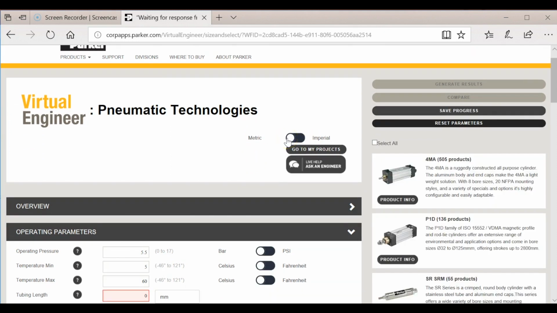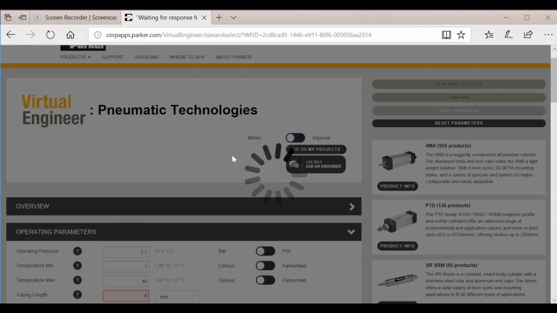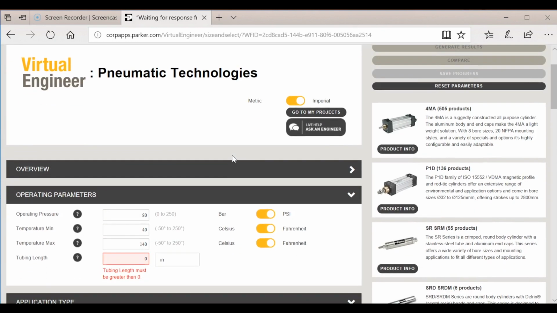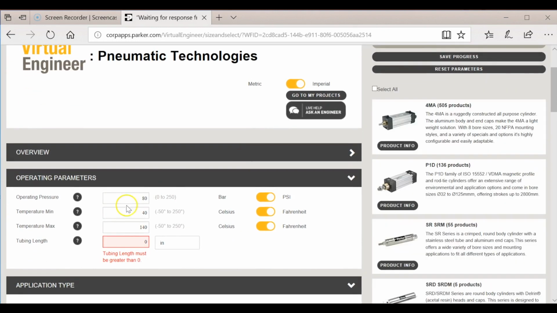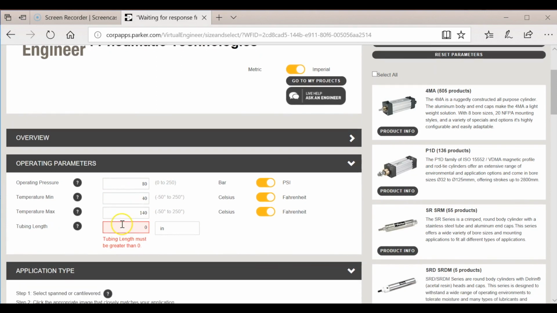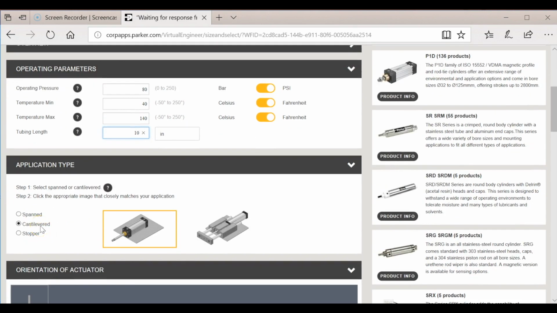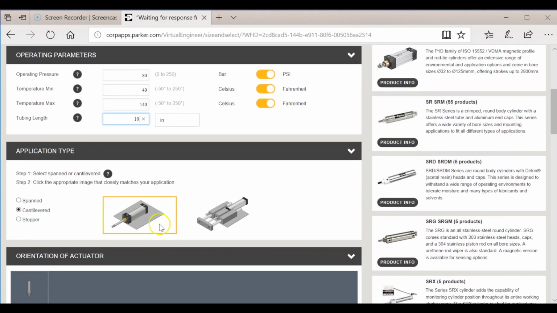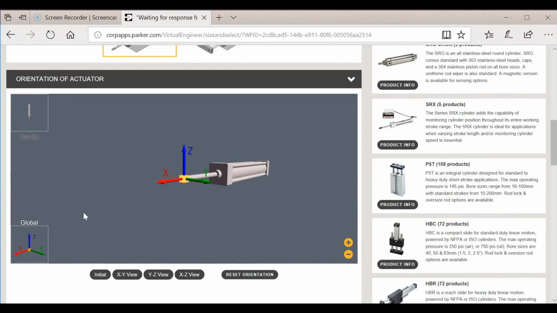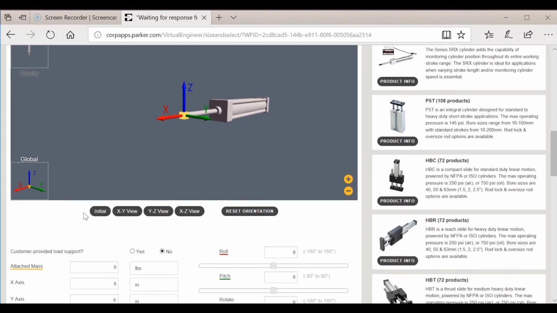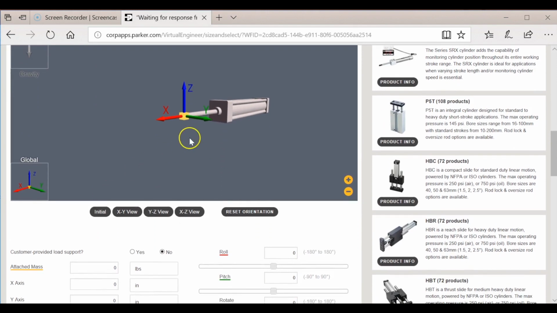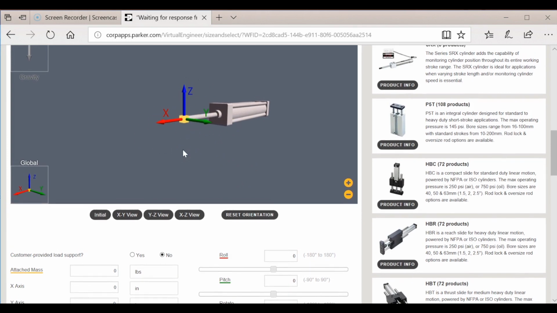So I will toggle this back over to Imperial. The application stated standard operating pressure and temperature. The tubing length was 10 inches away from the actuator. It's a cantilevered type of application. The orientation of the actuator is not vertical, it is horizontal, so this is actually fine.